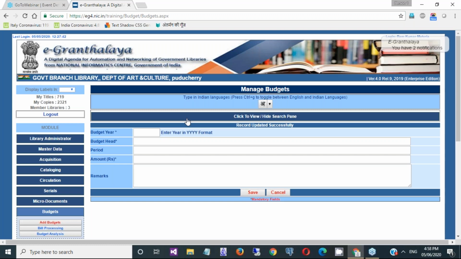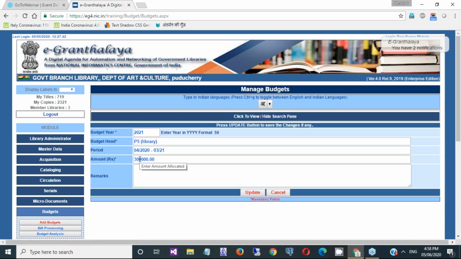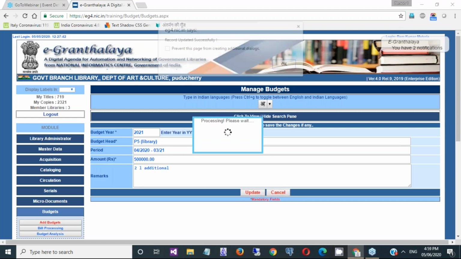So in that situation, how to add? Just nothing, you need to modify the record. For example, 3 lakhs was there in the beginning. Now it is 5 lakhs, and you can make a note of it here. That's 2 lakhs additional. Right. That is the situation.